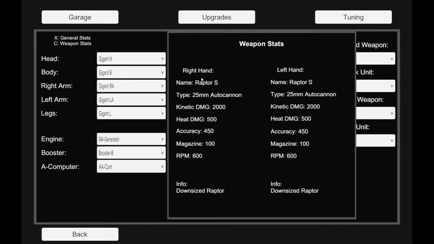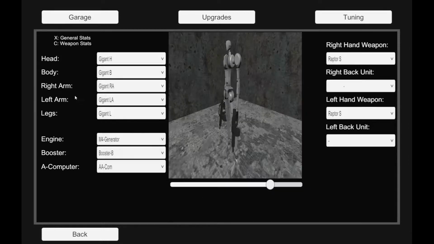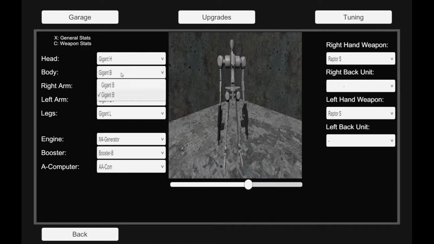C is weapon stats. So right hand, left hand, Raptor S. It's an autocannon. It has different damage types, kinetic and heat. Downsized Raptor. Head is giant H. These appear to be identical, so I don't have any other options. I don't know why there's two of everything, but there is.